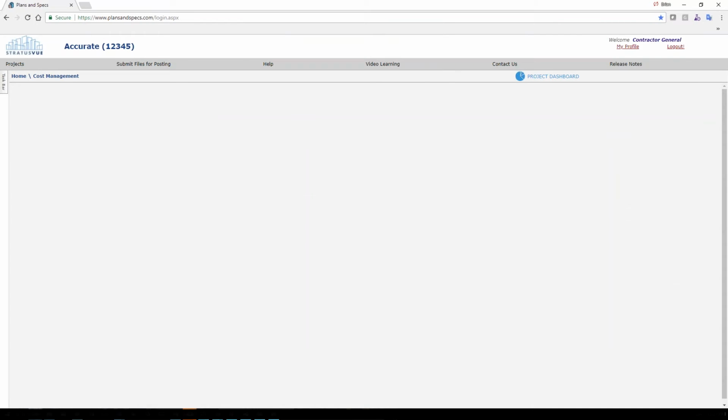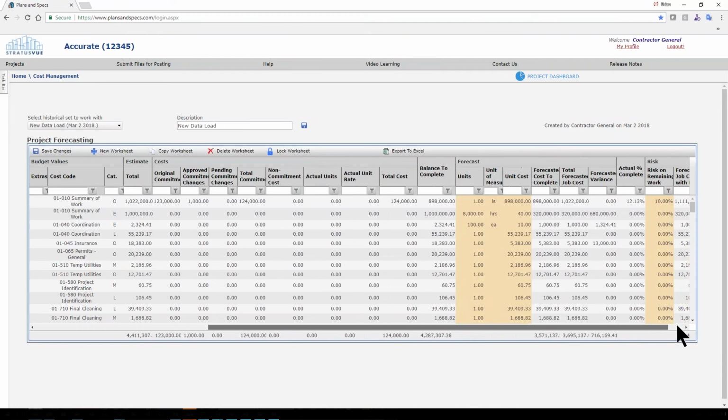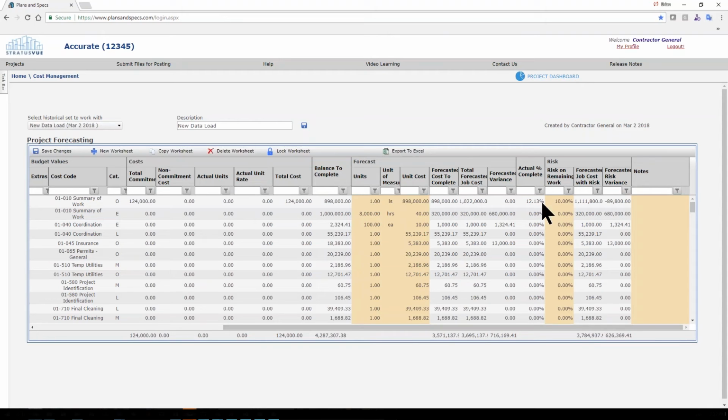If I come back to this, you can see now where I used to say I'm going to spend 1.22 million, now I'm going to spend 1.1 million, which means where I wasn't losing any money previously, if I take into consideration the 10% risk, now I'm going to be losing money.